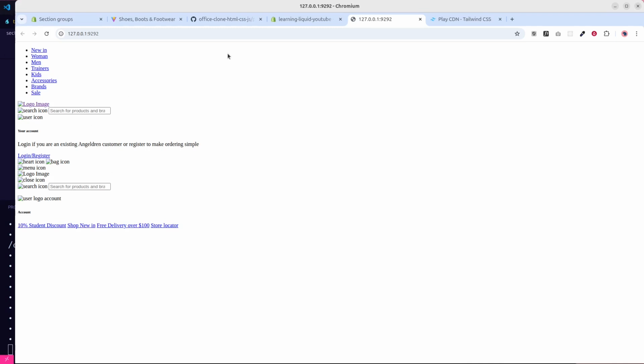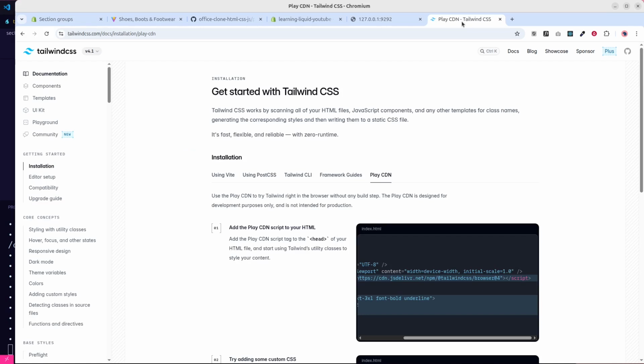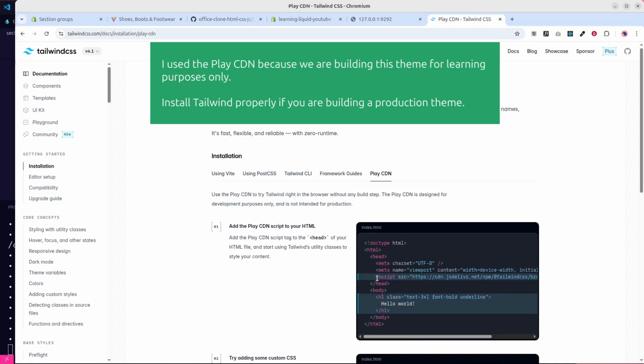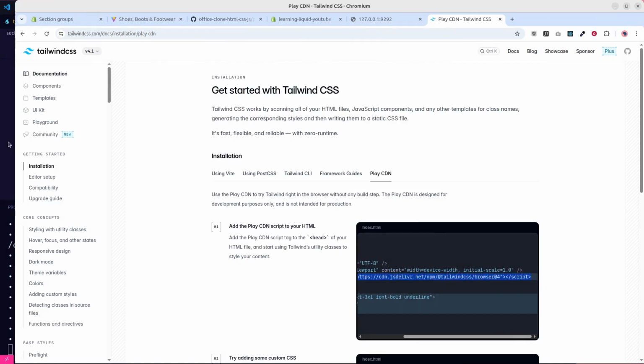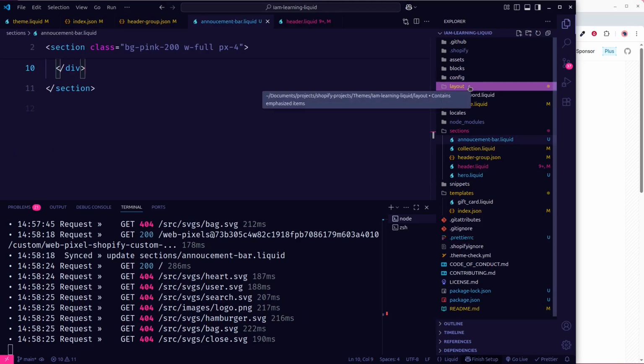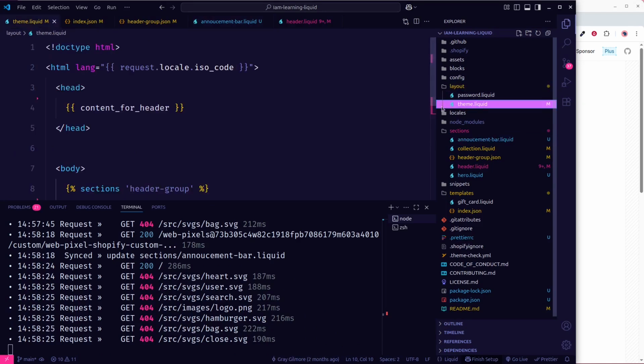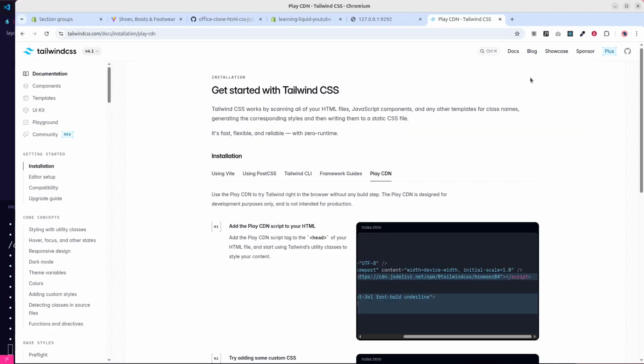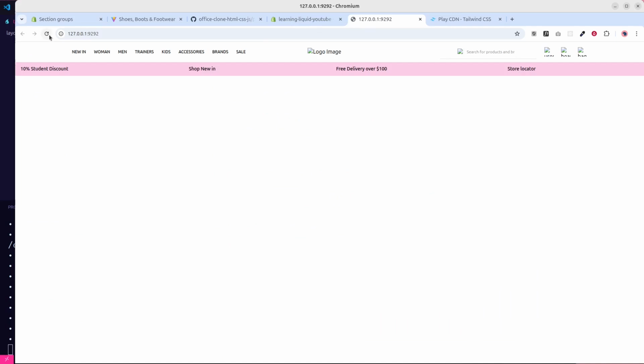Perfect. So as I was saying before, I used Tailwind CSS, so I'm not gonna waste your time to install Tailwind here. I'm gonna use a plain CDN. So I'm just gonna copy the script like this, and I will go back to layout directory and theme.liquid, and just on top or on the bottom, doesn't matter, just paste it here and save it, and we must be somehow okay. So now let's fix the icons here. All right, and the logo.